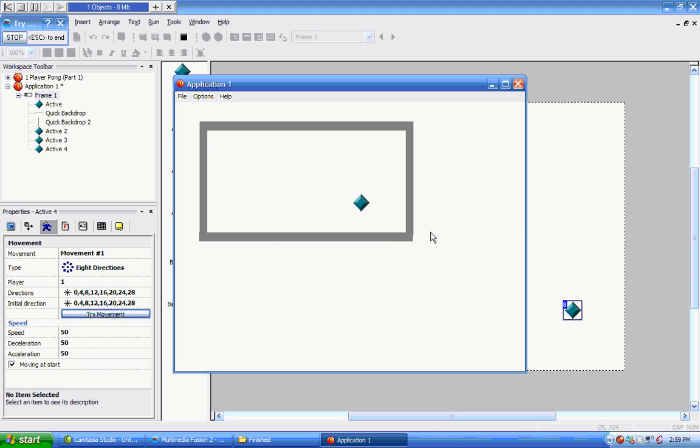So if we hold down the up and left arrow keys, then it will go up and left diagonally. If we hold down the bottom and left, then it will go down and left diagonally. If we hold the up and right arrow keys, it will go up and right diagonally. And if we hold the down and right arrow keys, it will go down and right diagonally.